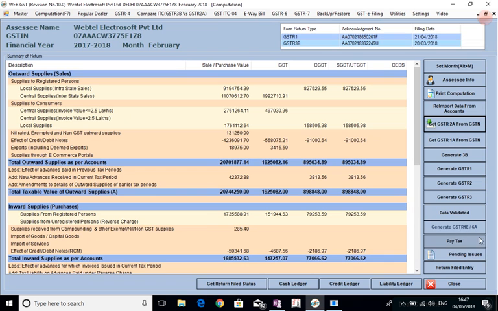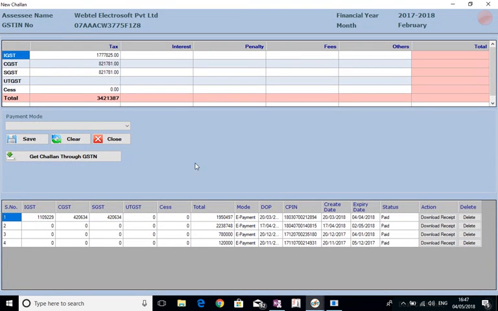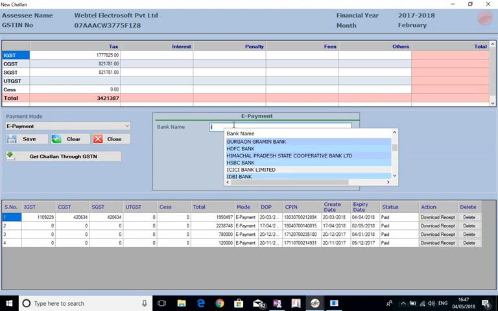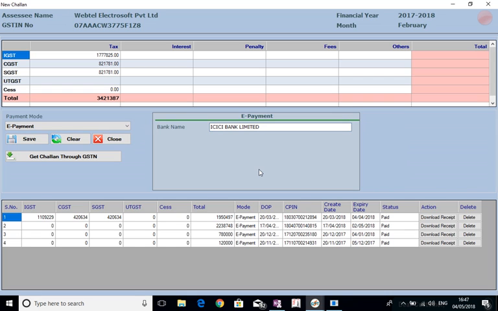Then we also have the option of paying tax from here. We can use the pay tax facility. We can select the payment mode. Let's say it's e-payment. We will select the bank, whatever the bank is, and then this will take us to the internet banking site of this bank, and there we can make the e-payment, and the payments which have already been made are appearing here, as you can see.